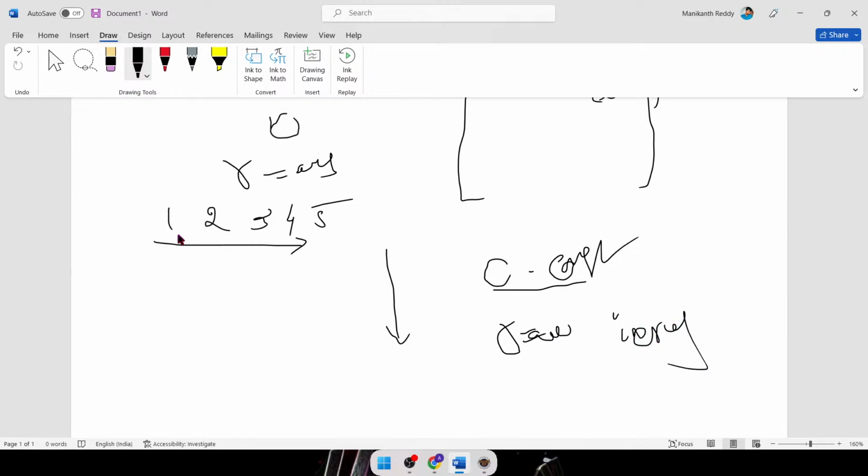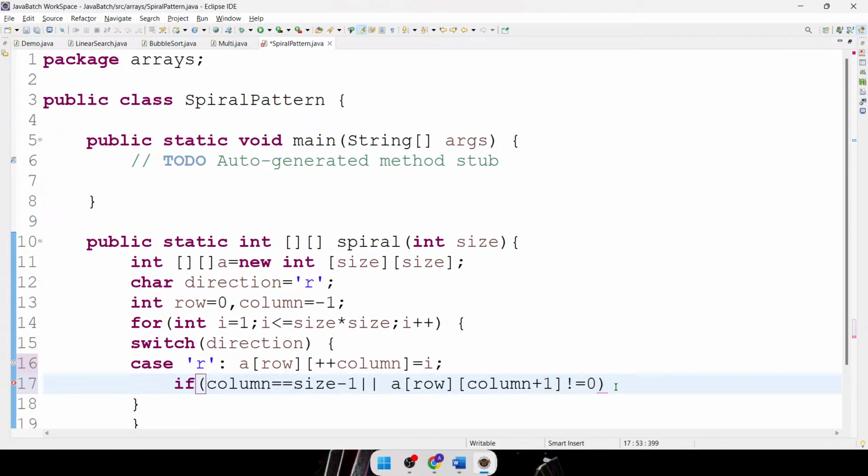If it is a rightward direction, forward or backward, then I need to print in the same row. If I am going up or down, then column should be constant, row should increment or decrement. If this condition is satisfied, I will change the direction. What this condition says: column equal to size minus 1. Now what is the column number, guys? Assume that my column number is 5.